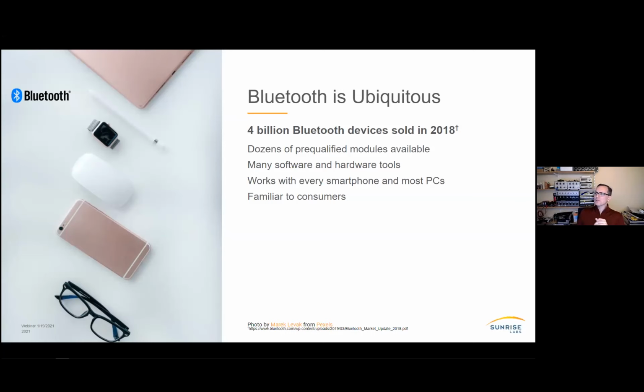Just a quick note about the idea of lots of modules being available. I haven't even gotten to my gotchas yet, but this is one that comes up fairly often. Designers tend to think that using a pre-qualified Bluetooth module will get them out of a whole world of hurt when it comes to qualifying their design. And while that's not entirely wrong, it's also not entirely right.